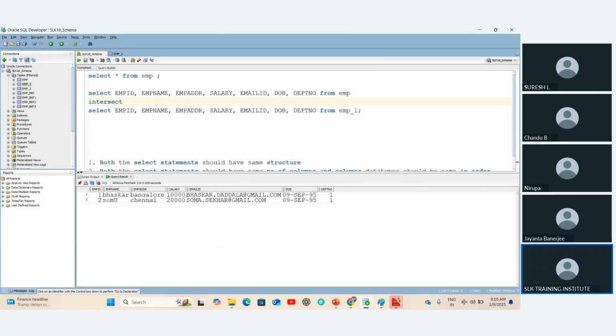Whether we are going to use it in real time or not is secondary, but for interview purposes, whatever concepts people are going to ask, we should be very much familiar with those concepts. Since intersect is not used in real time, these questions will come in interviews. People will think, let's ask these kinds of questions so that we can make the person struggle to give the answer. That's how interviewers think. Not all, some of the people. So this is the intersect set operator. It is going to give the common data between these two select statements.